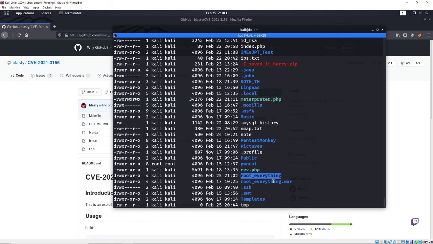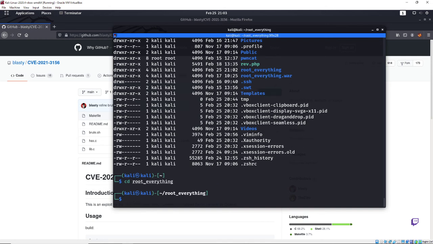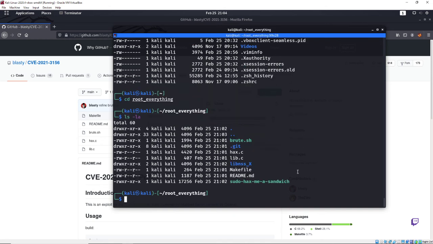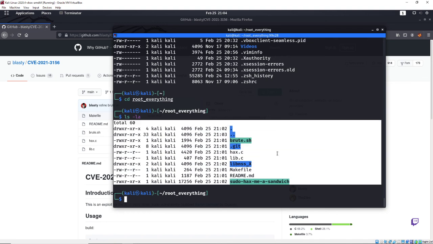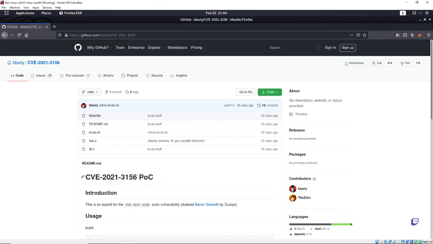We have root everything. Root everything.war, just so you guys know, that's for Tomcat. That was for a totally different thing. But now we have root everything, so let's cd into root everything, ls -la. And as you can see, I have all my stuff in here. All we did was change the name of that file from CVE-2021-3156, because I'm never going to remember that in the middle of doing a whole bunch of stuff. I'm not going to remember, oh, I better go get my CVE-2021-3156 command, but I will remember root everything. Yep, let's just root everything, and we'll just do it like that.